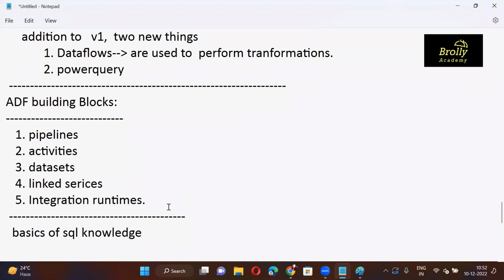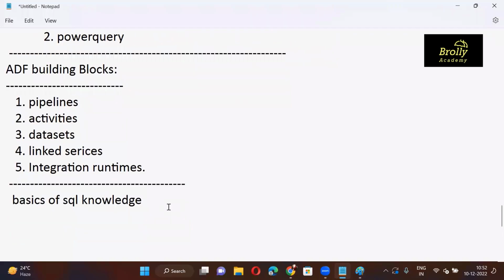Okay. So it's not the right time. At this moment, straight away you cannot understand pipelines, activities, datasets, linked services, and integration runtimes. So, simply, the summary of today's discussion: majorly four products we discussed.